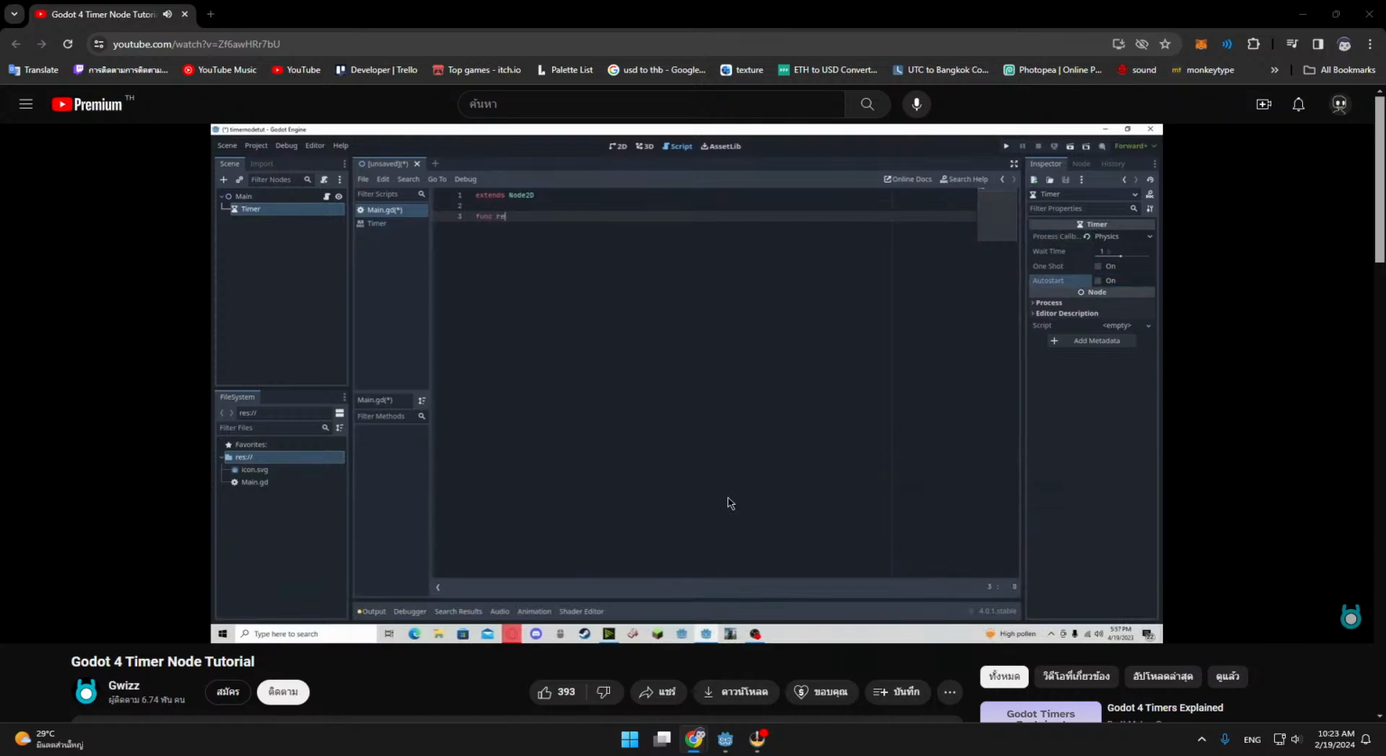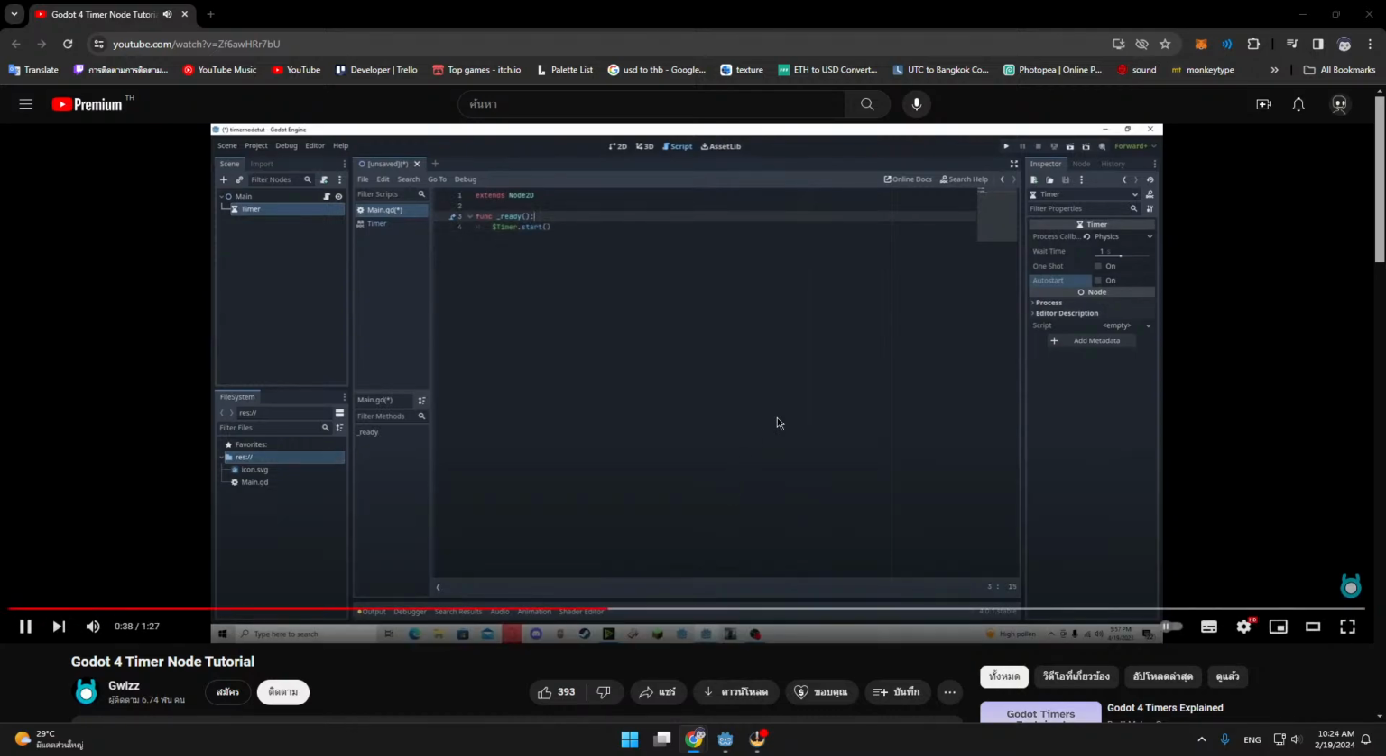Or in your ready function, you can reference the timer, or whatever you named it, dot start. And this will also auto start it.